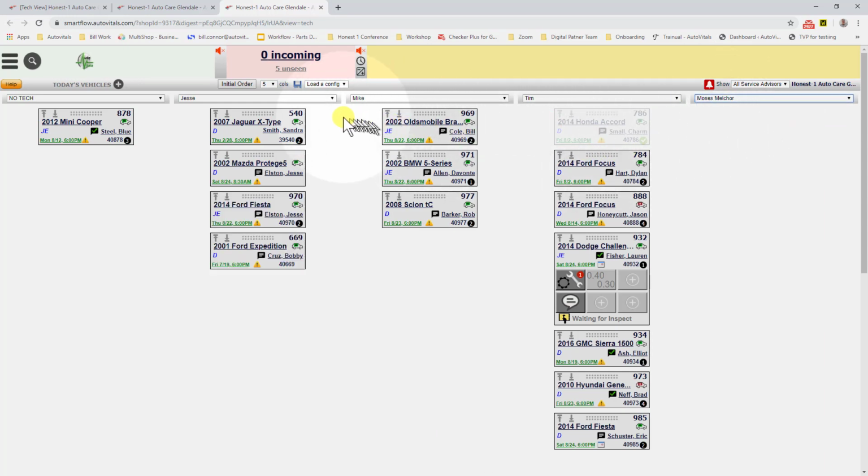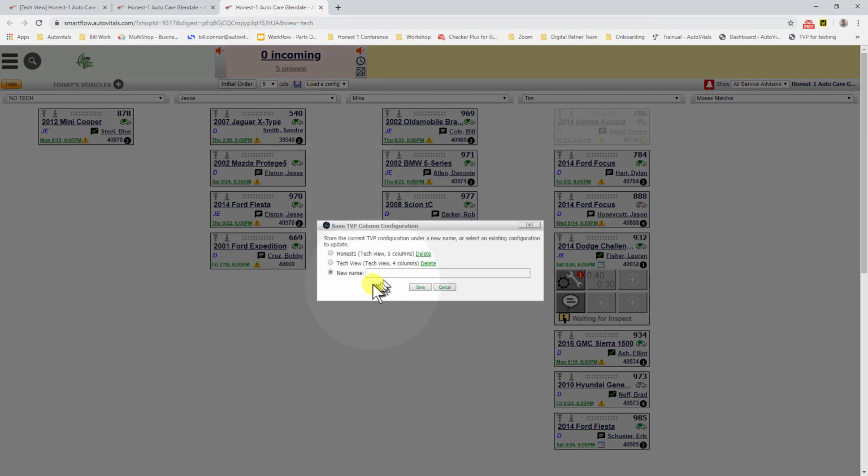And then what I'm going to do is save this so it would be available on any terminal in the building for any service advisor. So I'm going to come down here and give this a new name. I'm going to call it demo for right now because I'm going to go back and delete it later on.